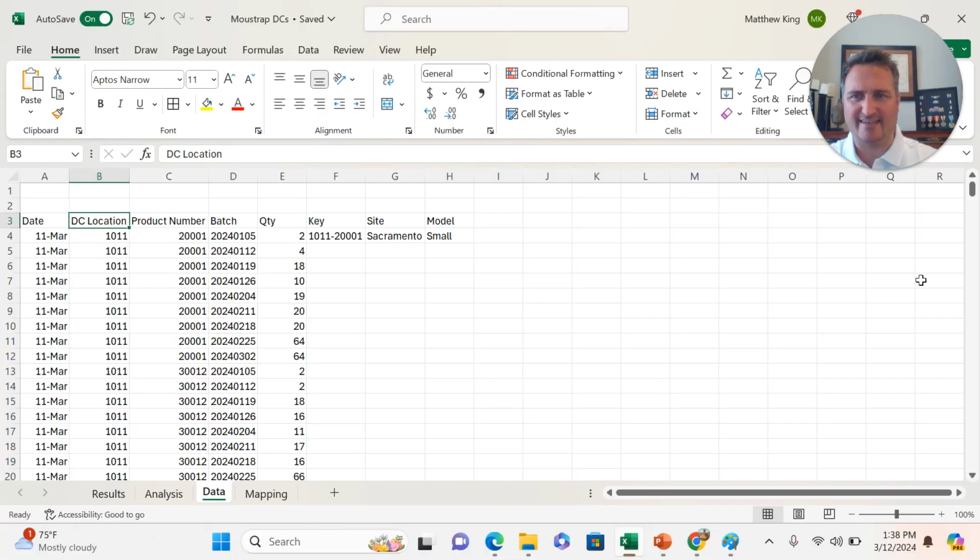Okay, to start off, we've got a data export from SAP. It's got today's date, it's got the distribution center, the product number, the batch number, which we don't care about, and then how much of each batch of each product is at the DC location. You'll notice that all of this is in numeric format. There's no names, which is how SAP works.